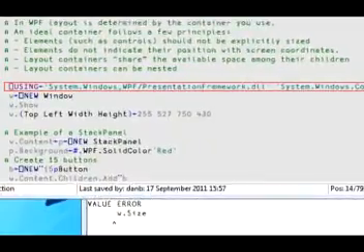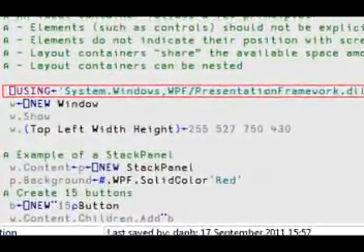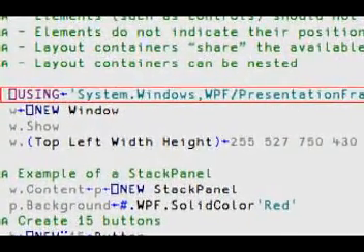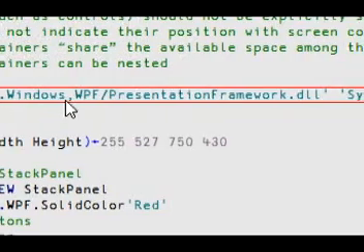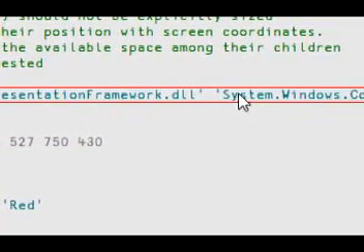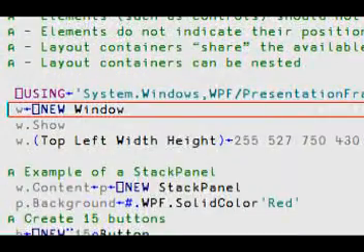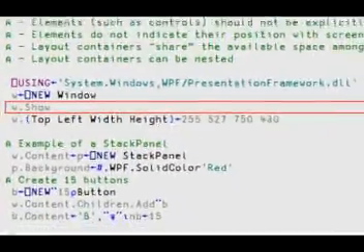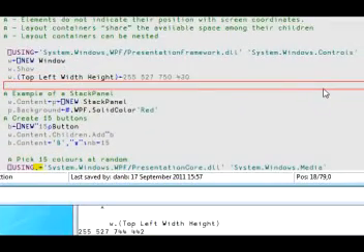So the first thing we're going to do is set the code using system variable to be able to get at the WPF objects. In this case here we have to set system.windows in the WPF presentation framework DLL, and we're going to need system.windows.controls. Then we create a new window, then we show it. The window appears in the background. We're going to resize it so it appears right behind here.